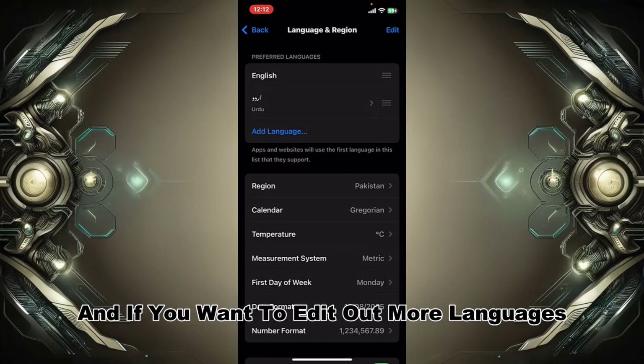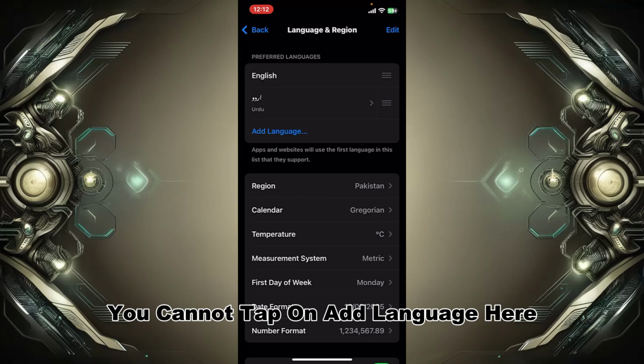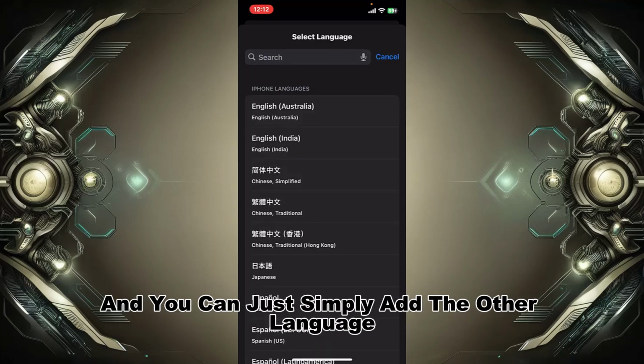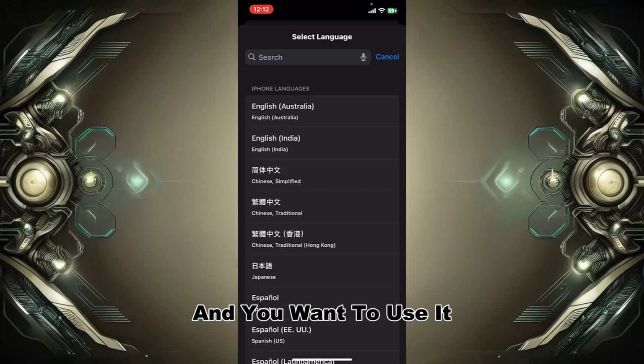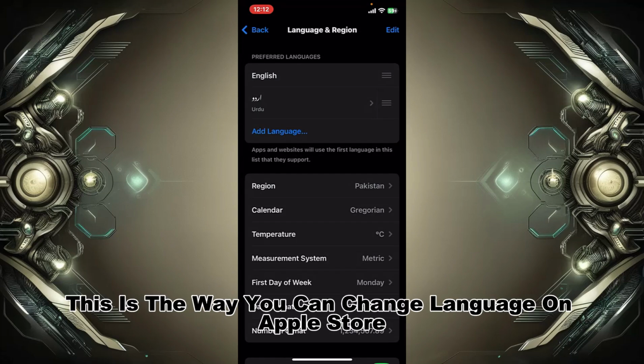And if you want to add more languages, you can tap on Add Language here, and you can simply add the other language that you want to use. And this is the way you can change the language on Apple Store.